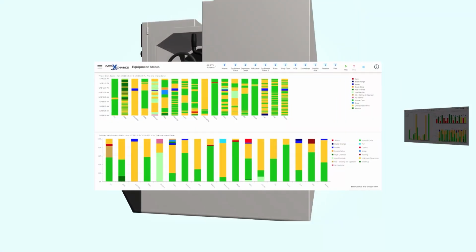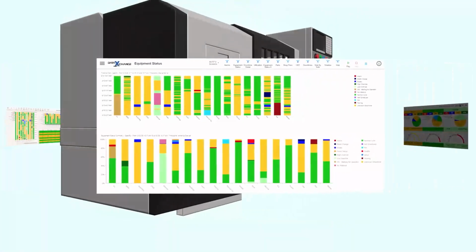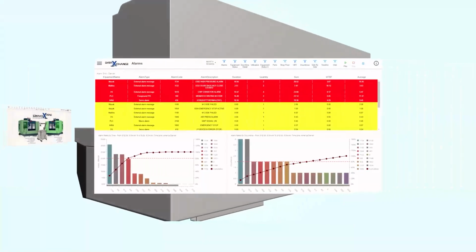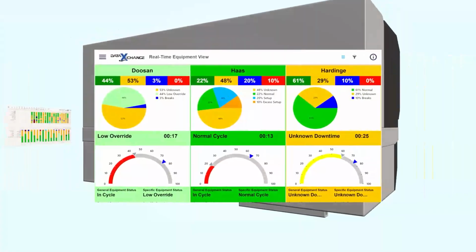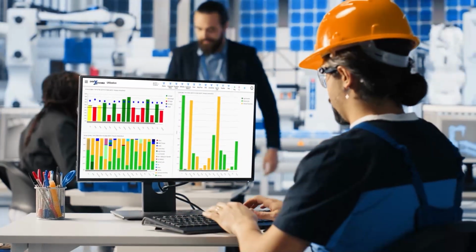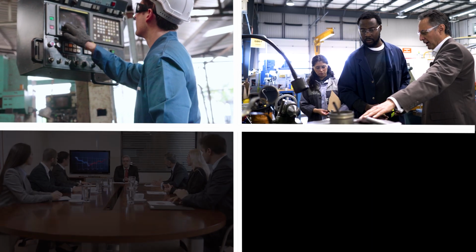DataXchange machine monitoring addresses common manufacturing issues by offering an unlimited number of user-configurable manufacturing dashboards, showing the necessary information for your shop floor improvement. The manufacturing dashboards in DataXchange deliver the right information to the right people at the right time.